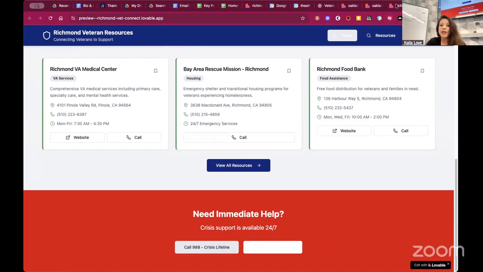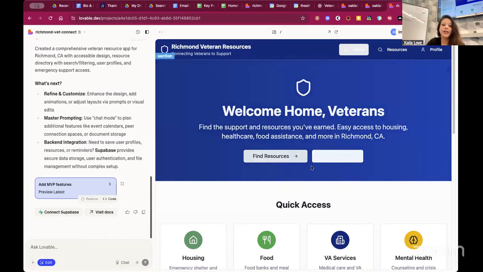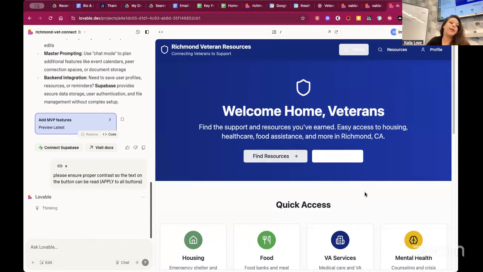And so one of the things, this is how we can use the edit. See, one of the things it didn't do a great job at is having this contrast. It looks like a blank button. So I could just say, please ensure proper contrast so the text on the button can be read. Okay. Apply to all buttons. All right, and then I can just click that and then it'll be able to make those simple changes.